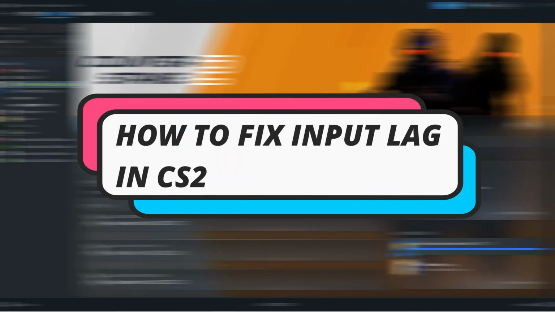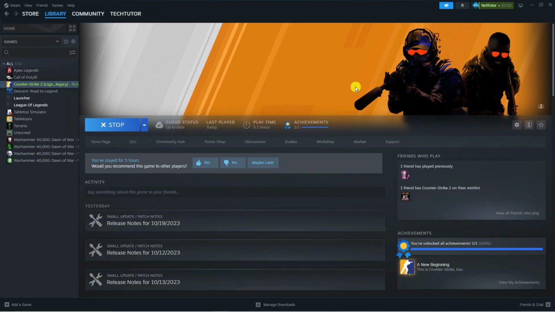In this video, I will show you how to fix input lag in CS2. Now, if you do have an Nvidia card, then you're in luck because there's actually something you can do to help this along. But if you don't, there's also some things you can do to help with any input lag.